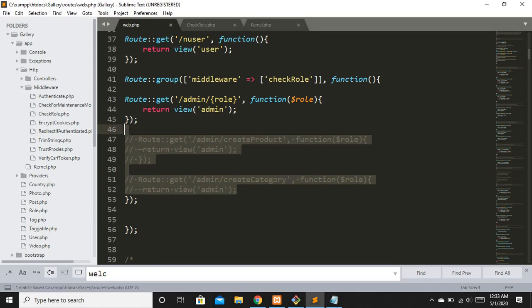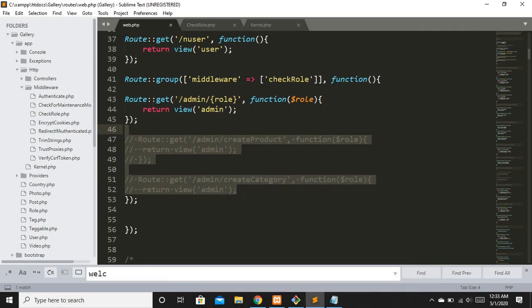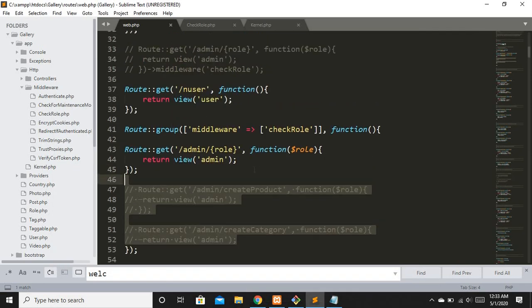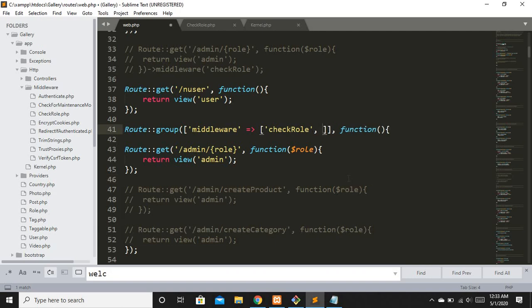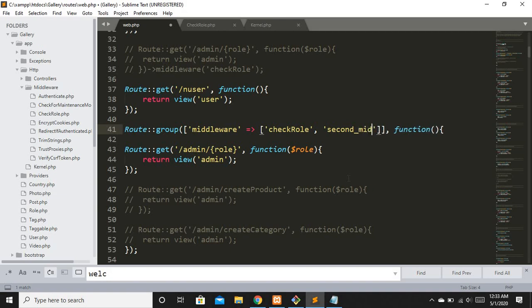Okay guys, now let's see how to apply multiple middleware to a group of routes. Here we have a group of routes and we want to assign multiple middleware. What we can do is pass the second middleware right here. Let's say in this case I want to first check the role of the user and check the age of the user, etc. You can pass it right here as well. This was just a demonstration that you can pass multiple middleware to a route group as well.